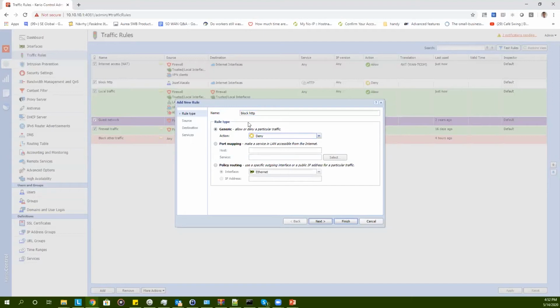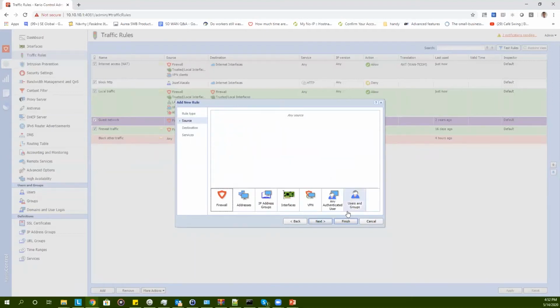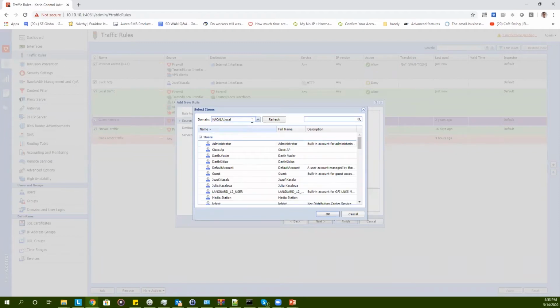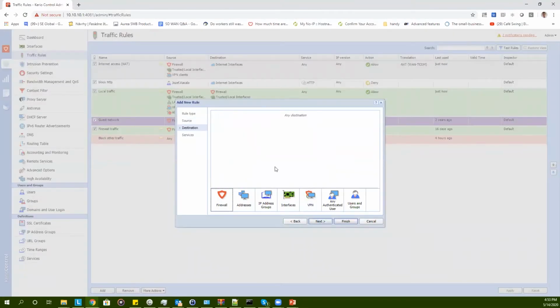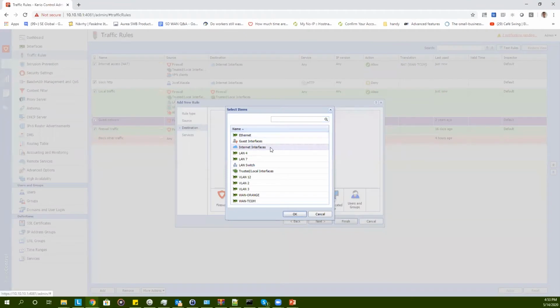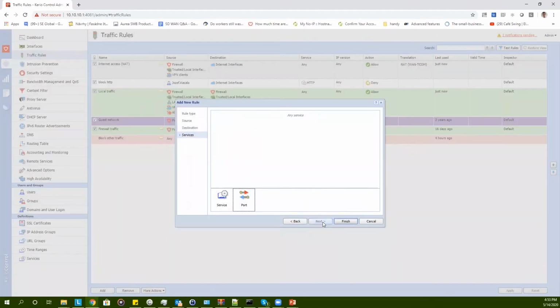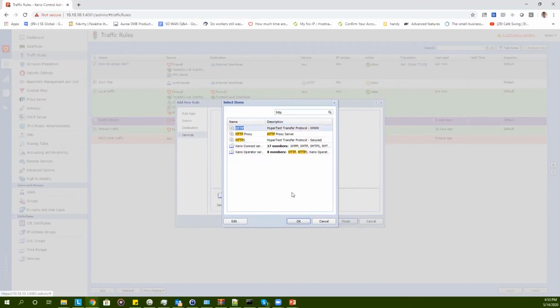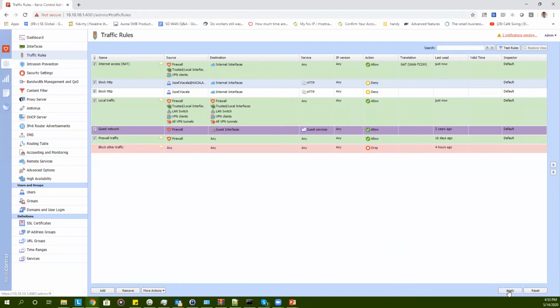Then we choose the source, which could be a user or a server or an IP address, group or VPN. We'll pick user, so we can choose between the local database or the Active Directory or Open Directory that's implemented. Let's click on the destination, which will be the internet interface, because I want to block HTTP going out to the internet. And the services, as mentioned before, will be HTTP. Click on Finish, and don't forget to click on Apply. With these instructions, I can block this protocol when outbound from a specific user.